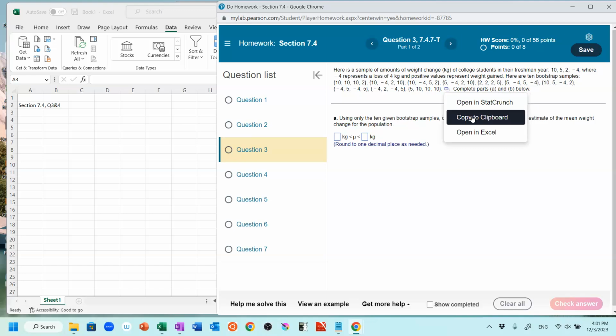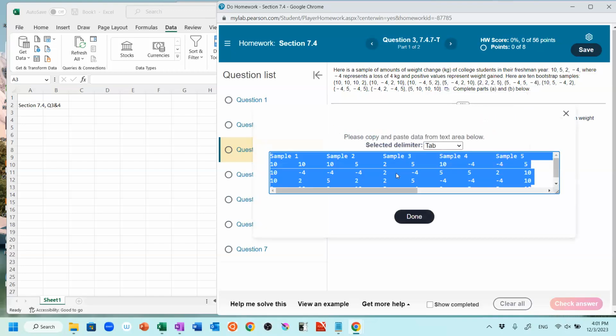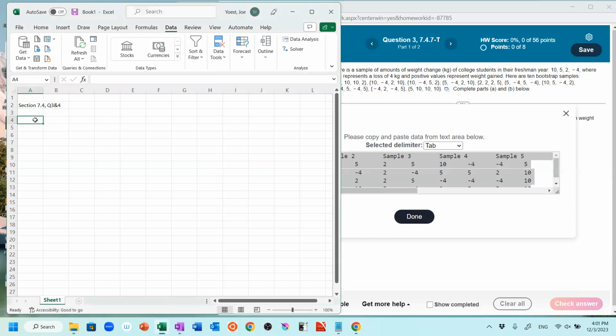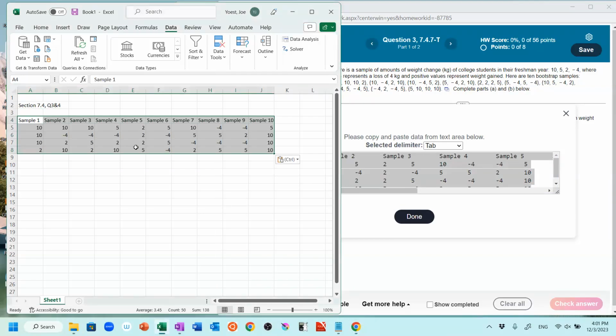So I'm going to take this data. The way that I like to do this is the copy to clipboard way of doing it. I suppose you could do the open in Excel option, but if you copy to clipboard, Control C to copy it in. I don't know if it copies automatically, but I always just hit Control C here. Come over to Excel, pick a cell, and Control V will paste it.